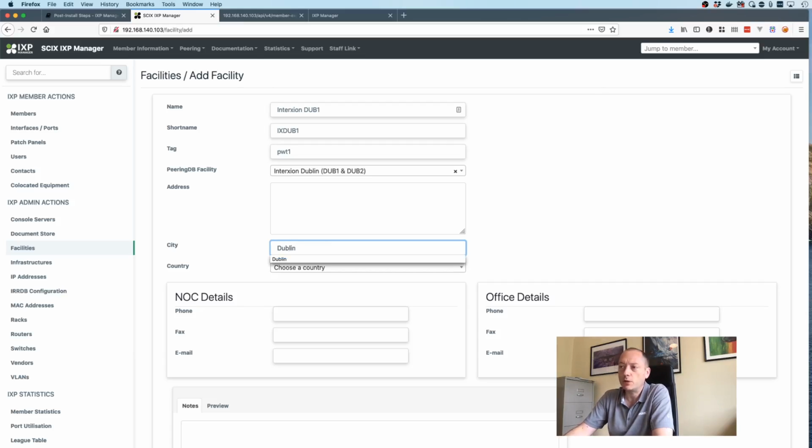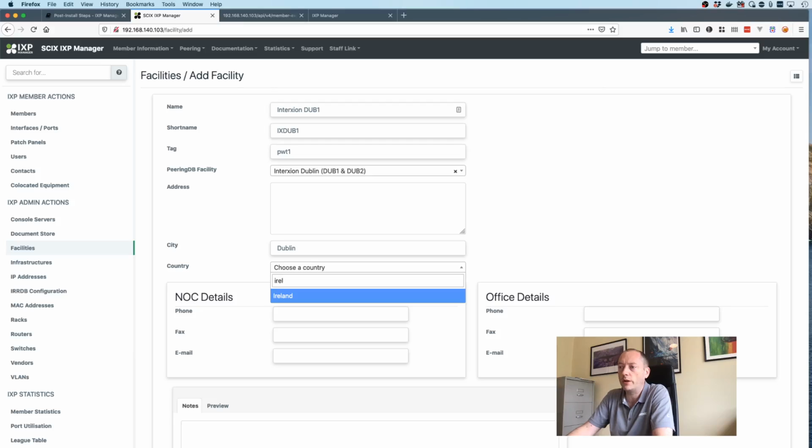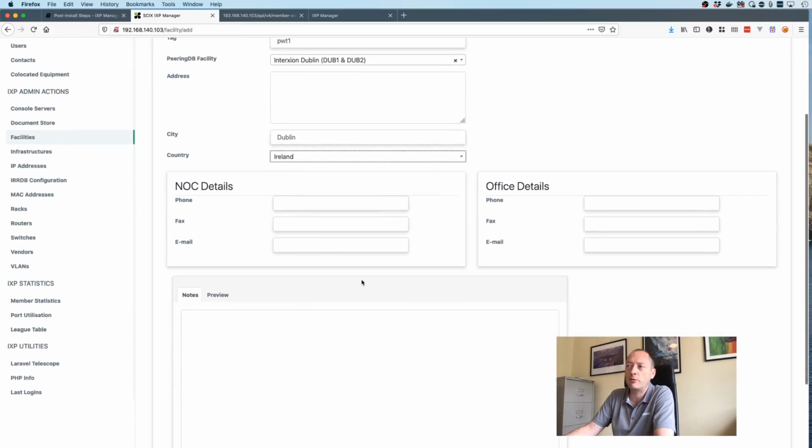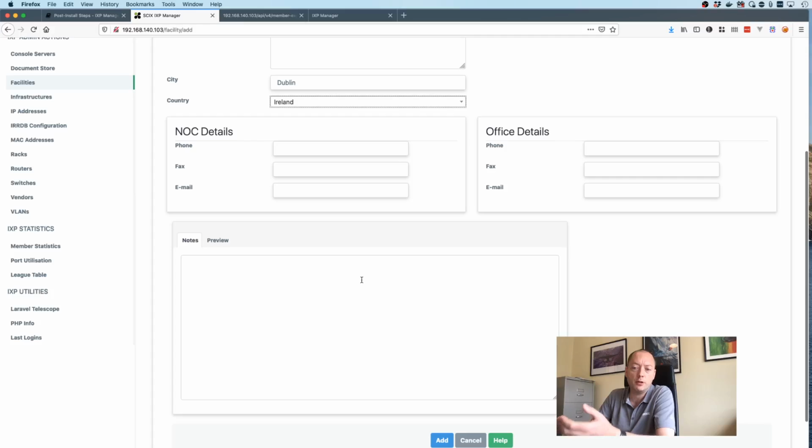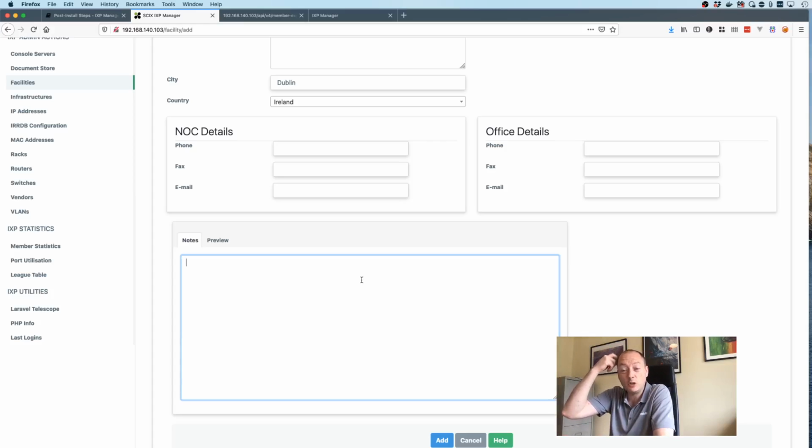The city is what's going to show up in your IXF export, and that's required here, and so is country. Everything else is optional, and it's really where you want to put information about how you interact with these facilities. So you might put NOC and office details. In notes, you might put a URL for their administrative portal, for example.